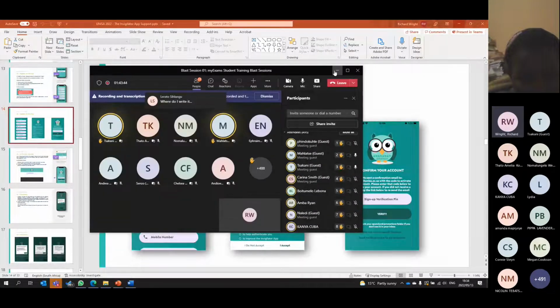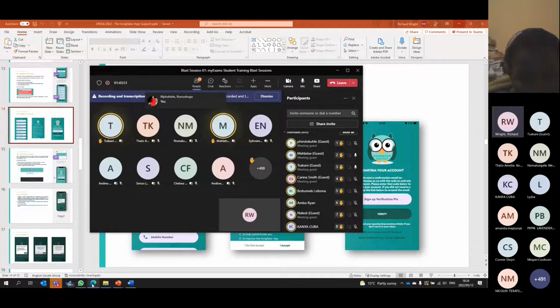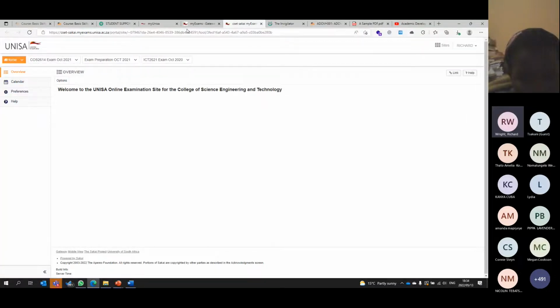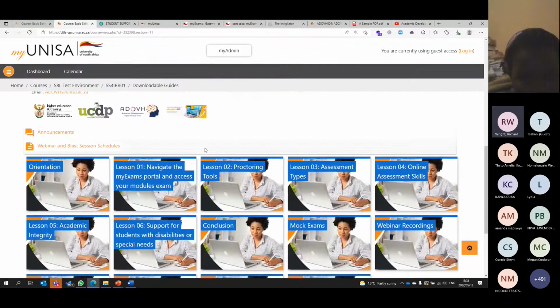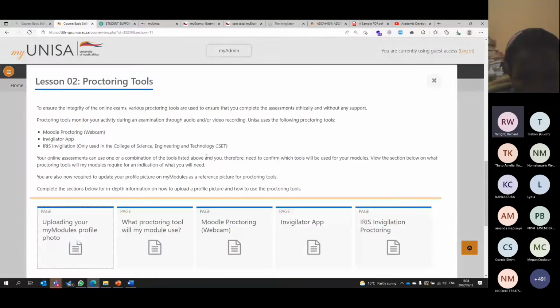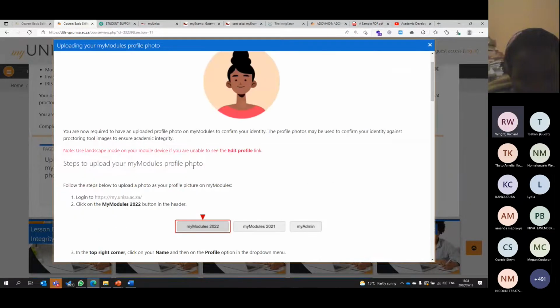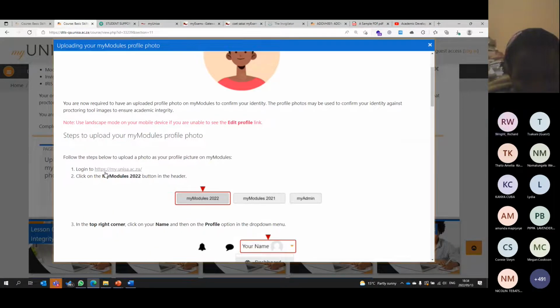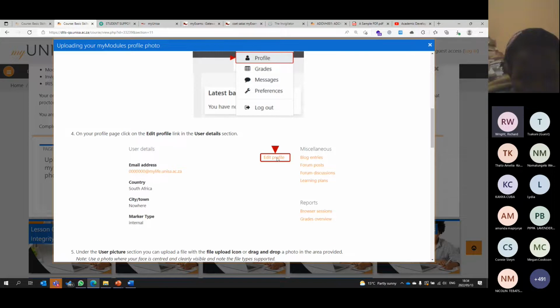So she's going to do a supplementary exam, but if this is your first time writing this module, you probably got a request that you have to upload a profile picture. If we have a look here, for instance, Proctoring Tools: uploading your My Modules profile photo. All you need to do is log into myUnisa, My Modules. You click on your name at the top, you click on your profile, and then you click on Edit Profile.